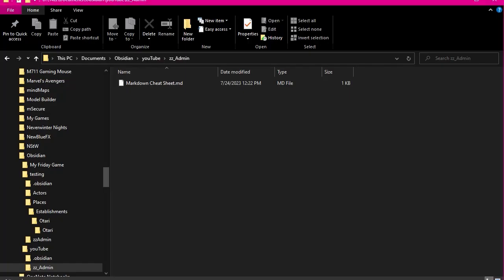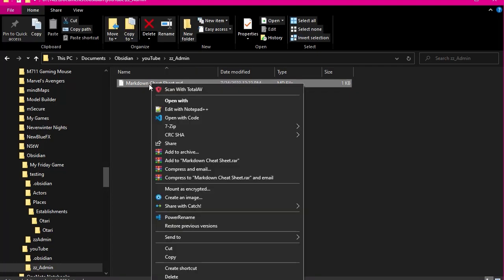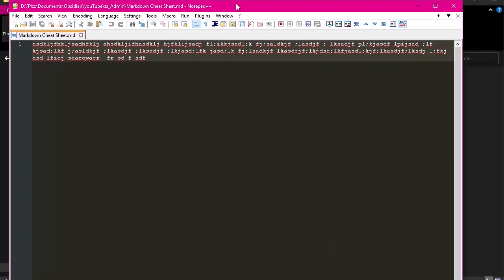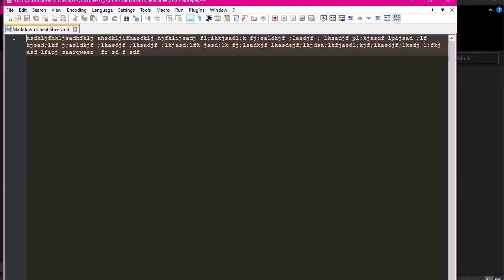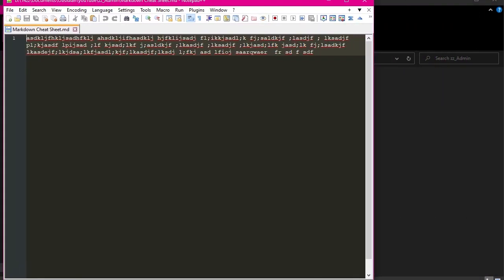One thing I wanted to show you is, as you can see here, we created this outside of Obsidian and we're editing it inside Obsidian. But as we're doing our cheat sheet, I wanted to open up Notepad++ and show you the progress of what this cheat sheet actually looks like. As you can see right now, it's just plain text. Its name is Markdown cheat sheet, and of course we just have all this weird text in it.